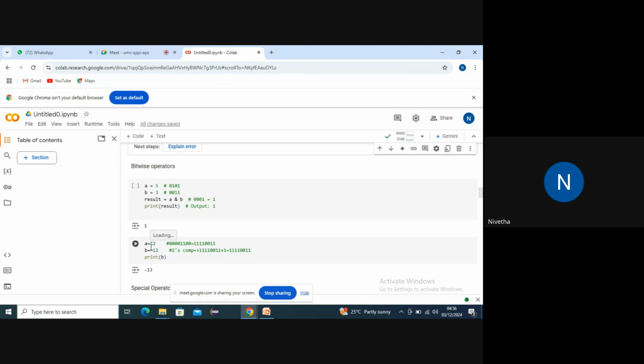And next is the NOT operator. Here what it does is it just takes the 2's complement of this 12. Now I am just assigning a equal to 12, so the value 12 is given to the variable a. Here I am doing b equal to negation of a. What it does is it takes the 2's complement and stores the value in b. So we're getting an output as 13.